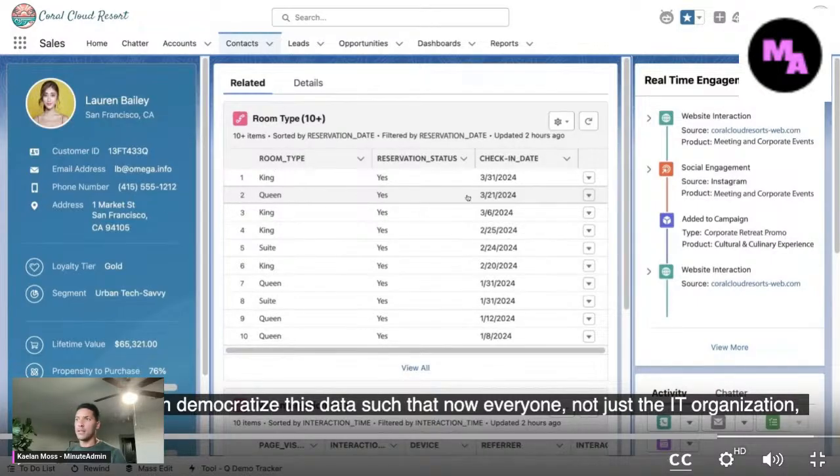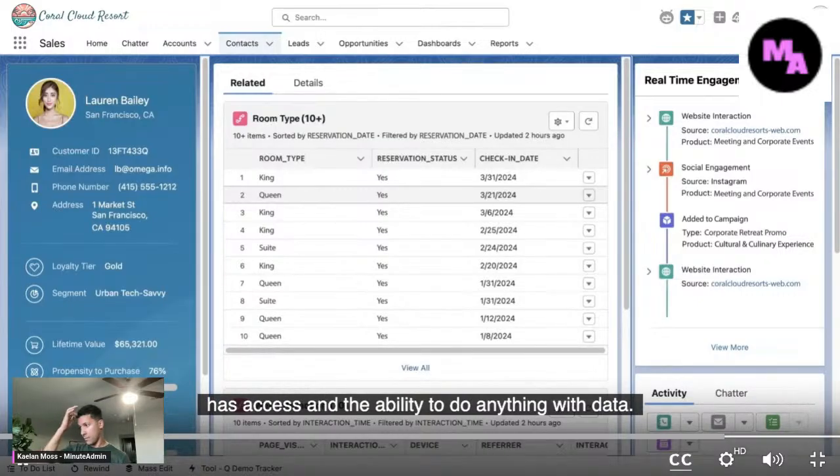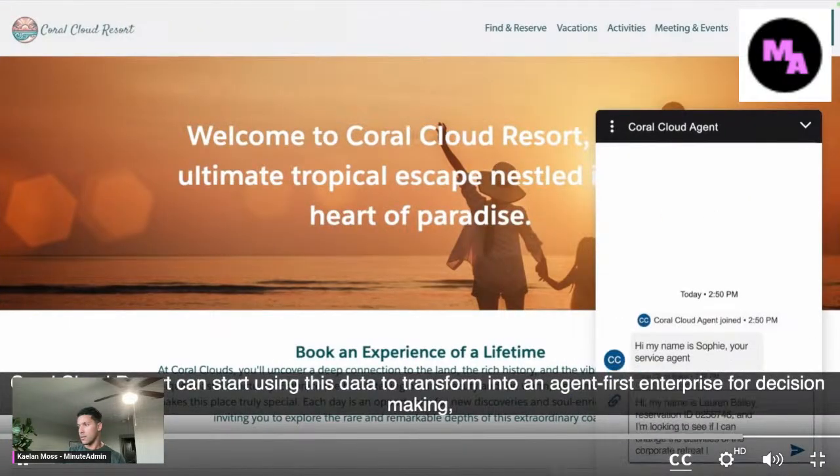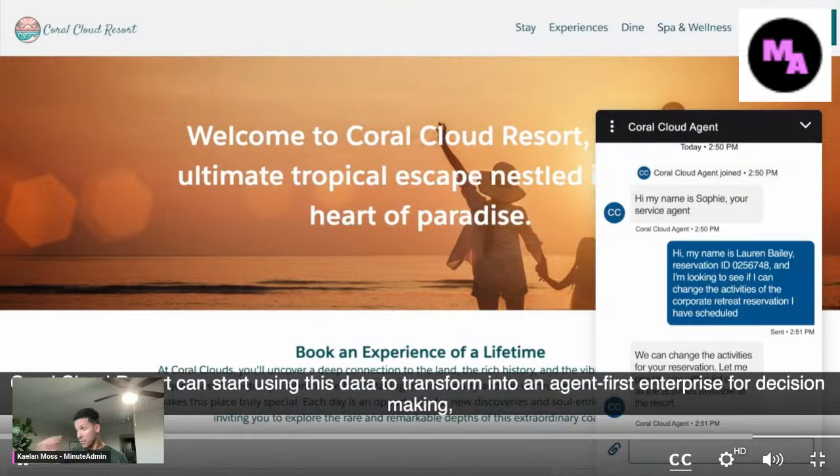And then since this is a resort, we're checking to see all of the different rooms that she's ever booked. So reservation status, check-in date, all that stuff. IT organization has access and the ability to do anything with data. So saying you can do anything with data here. Coral Cloud Resort can start using this data to transform into an agent-first enterprise for decision-making, streamline.